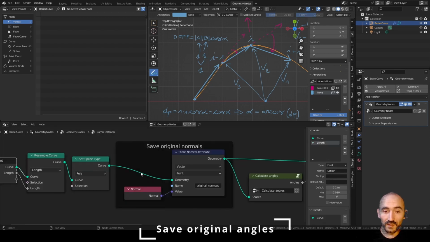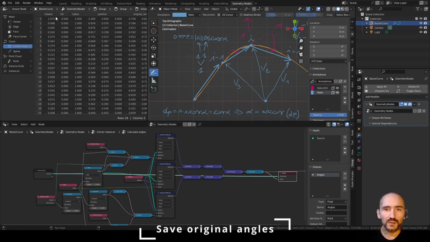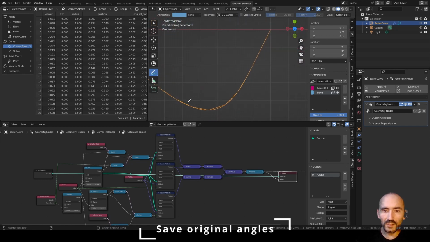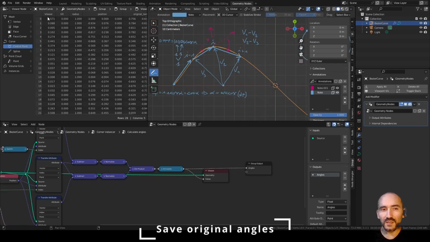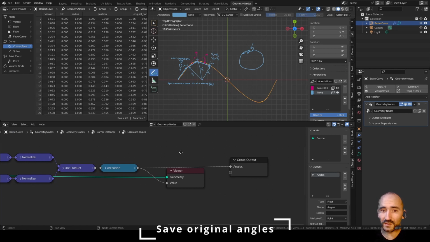Perfect. Now entering this node, we can Shift Control click on the arccosine to see the total result here. Perfect. We can see the total arccosine of this curve, and you can see the curve itself, and you can see for the 0 values here we have a high number. So for this point and this point, if I go to the last number, I have a big number here. So we need to avoid these bad values.